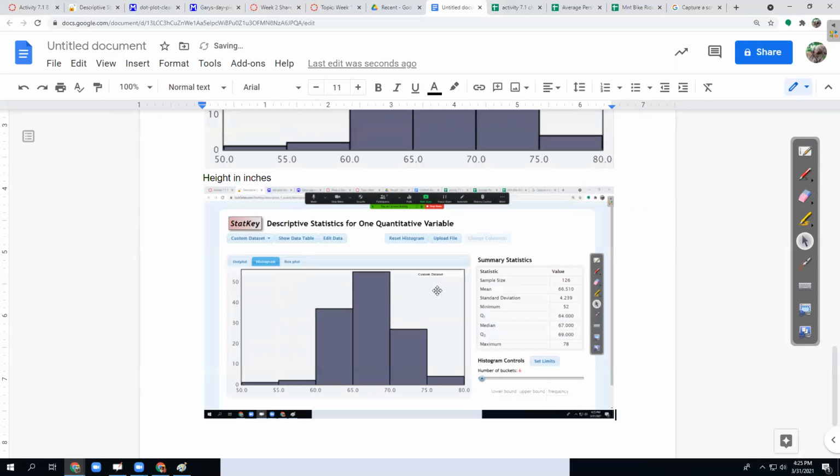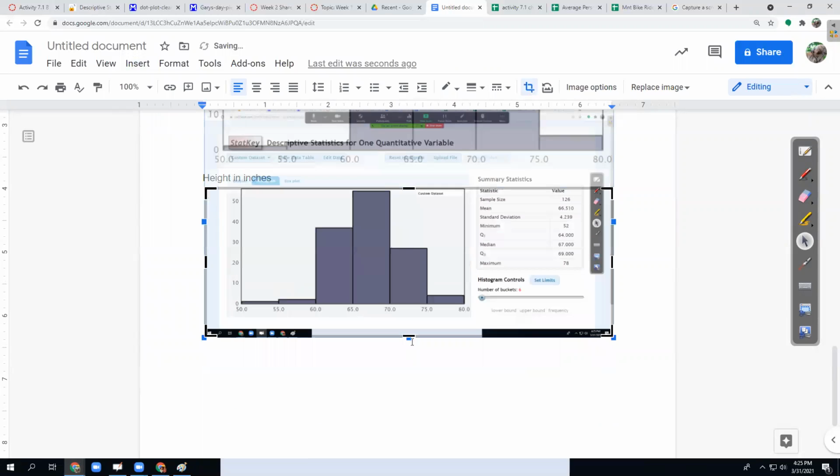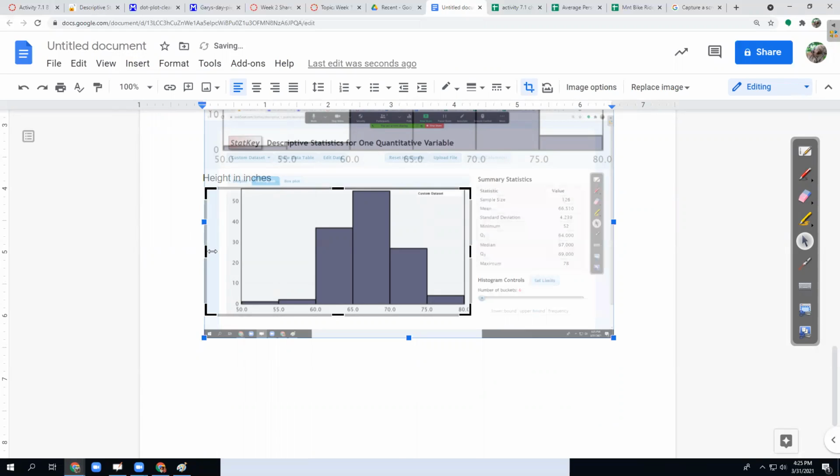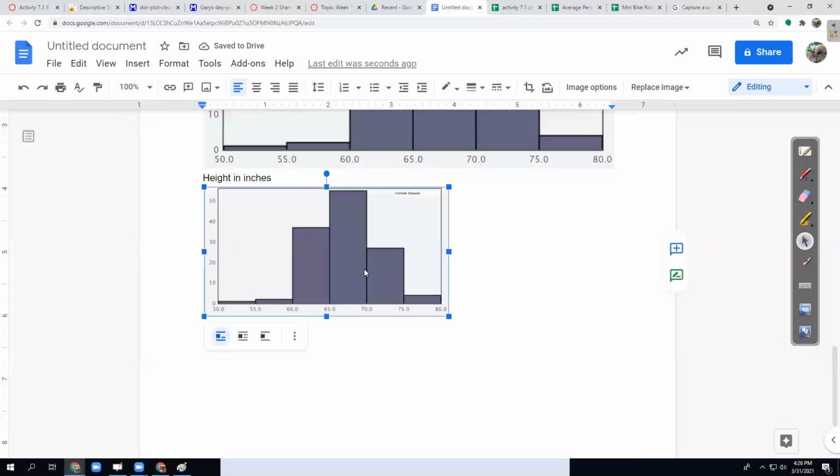it's way more than I want. So that's when we click on it, we choose the crop option, and we narrow it down to just what we want to see. And then add your labels. And then hit enter once you have it cropped.